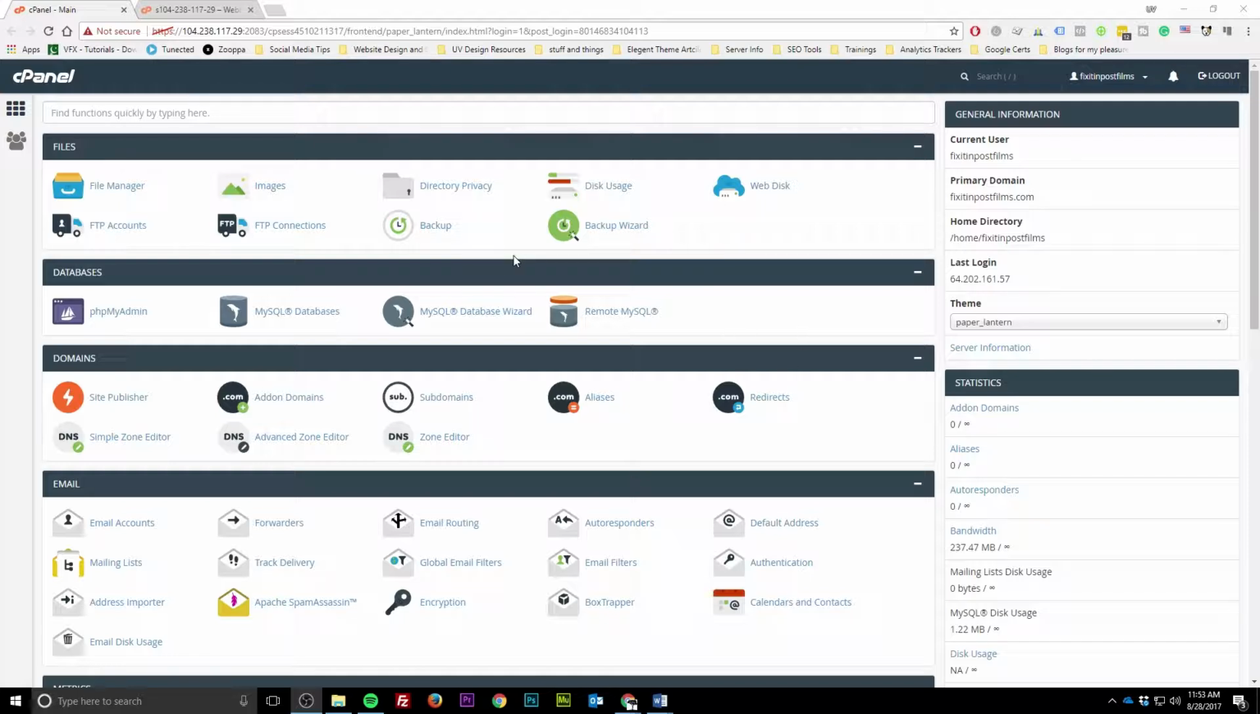So here we have the cPanel account that we created last week for fixitandpostfilms.com. This one, I went ahead and did it under my cPanel feature package list called Pro. Basically, I just called it Pro for my own purpose, and that means everything is wide open. All features are available for cPanel because, again, I will be the only one accessing this cPanel account.